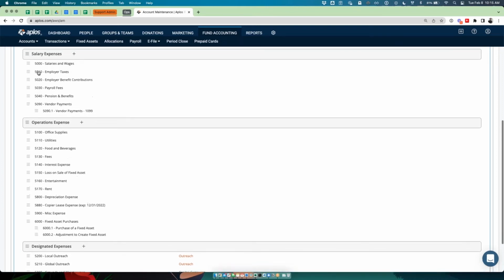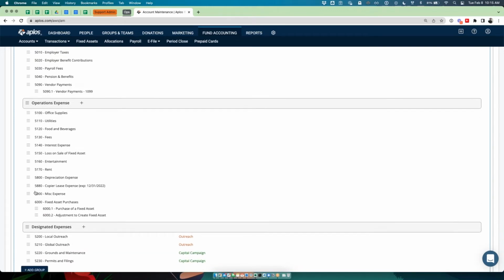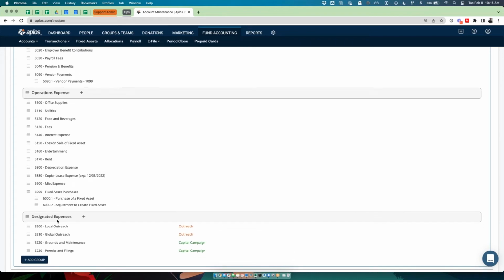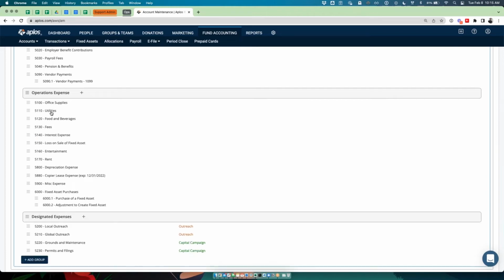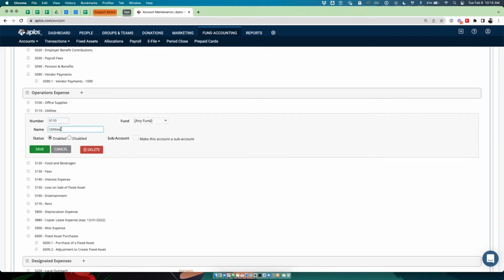Normally folks run with a 4-digit structure in terms of the account number, but you might want to reuse some of these numbers. So let's say that I wanted to repurpose this utilities account and call it something different. Let's pick on utilities again, but I'm just now going to change this to program supplies or something. Instead of changing this into program supplies, which again is not utilities, so I don't want to confuse any historical reporting, what I might want to do is disable this, which will prevent it from being used going forward.